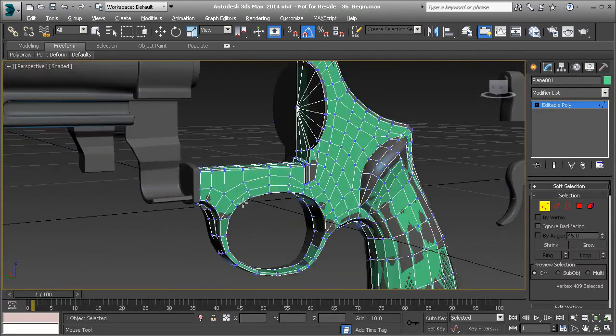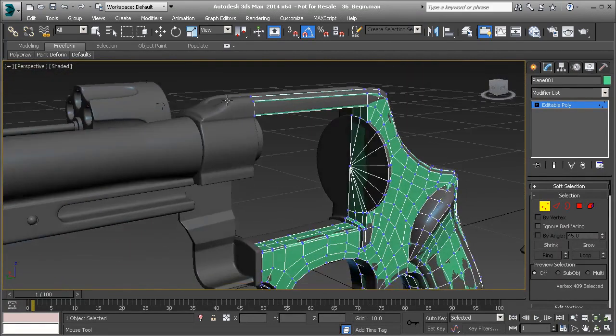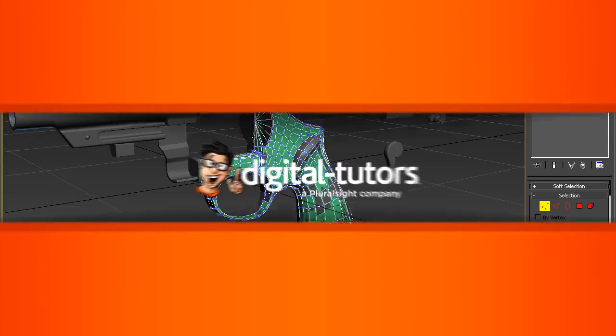We can do that with the symmetry modifier, but before we do that, we need to finish out this last little bit. That's the last part that is symmetrical on the frame. And then we'll finish out that one side. Then we'll use the symmetry modifier, flip that over on the other side, and then we'll start to work on the rest of the gun. So I'll see you then.